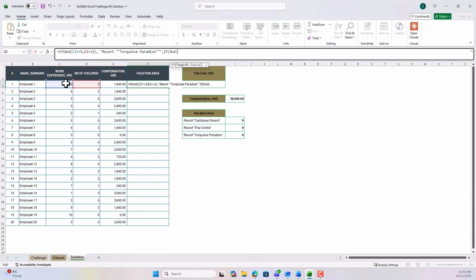Let's continue. IF, AND, C2 is greater than or equal to 3, that's at least 3 years of work experience. And D2 is greater than or equal to 1. They have at least one kid. For the employees who did not satisfy the first condition, then they will go to the Thai Orchid Resort. And now the last part of this IF statement, for anyone who did not satisfy those first two conditions, they get the Resort Caribbean Dream.